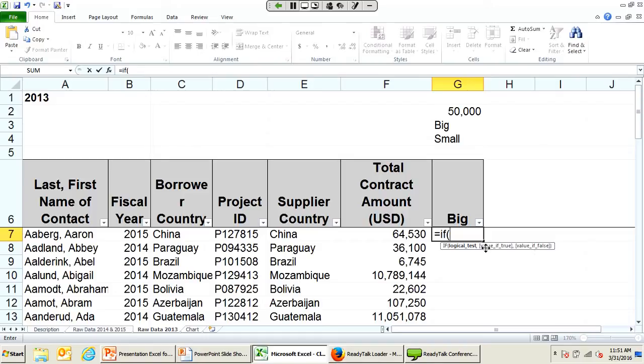So what is the logical test? That is what we're testing. I want to know if this number is bigger than this number here. A very important thing to do is to lock this cell. So we're going to push F4, and you can see that put dollar signs on either side of our cell. What locking means is that when I drag this formula down, it will always check if it's bigger than this cell right here. It won't drag this value down with it.